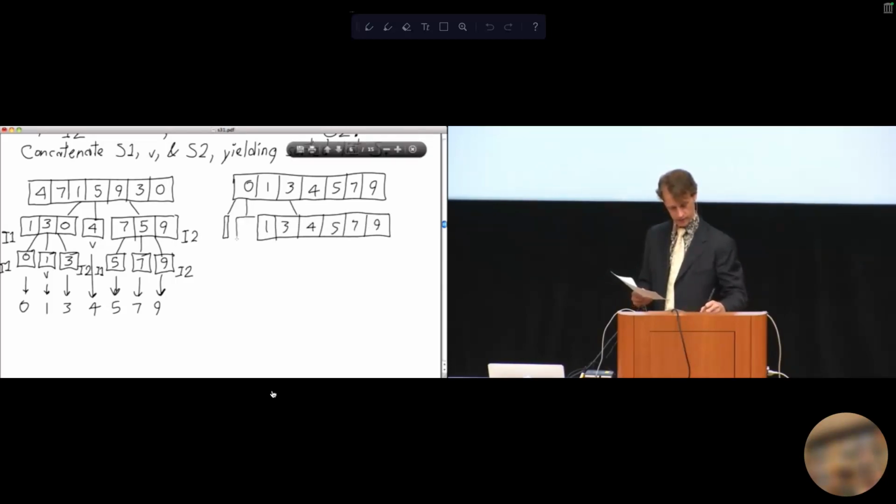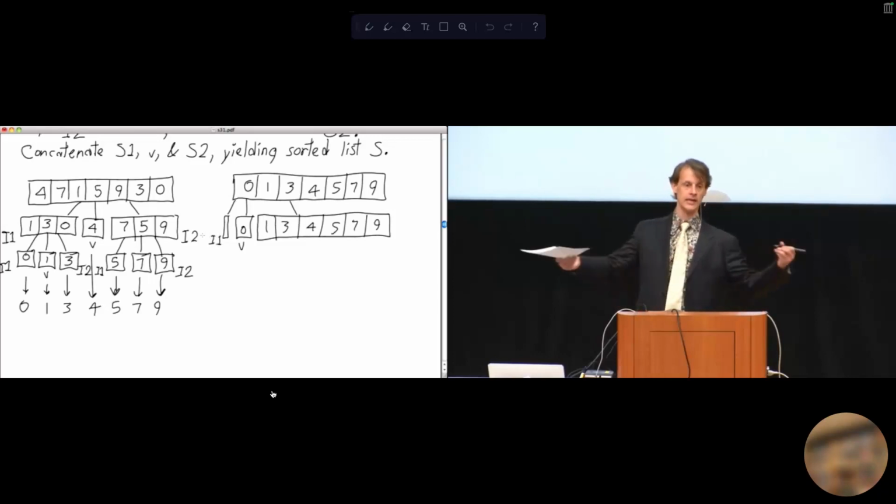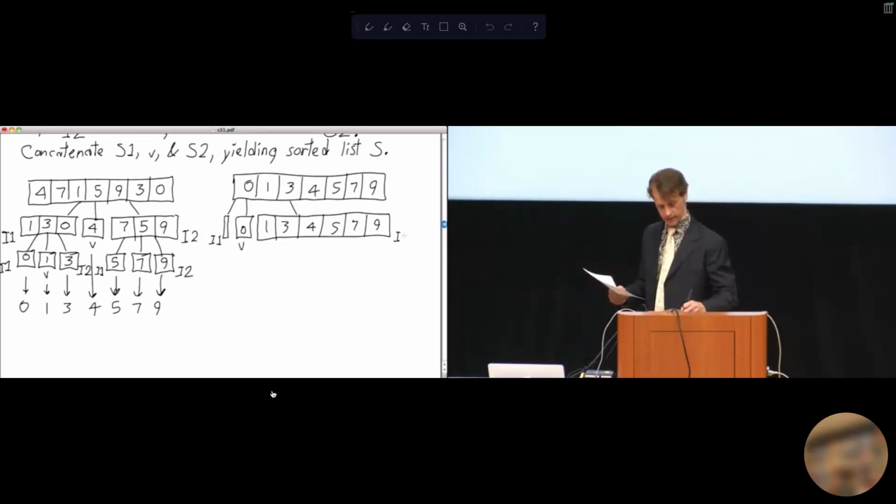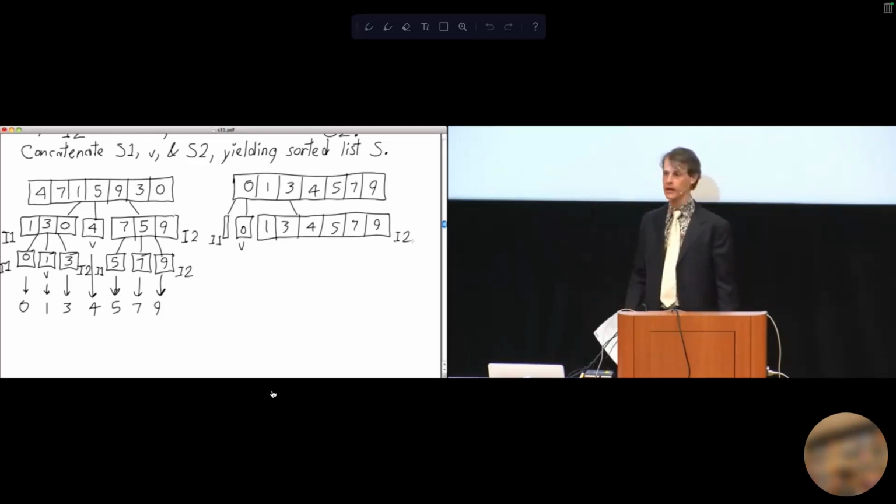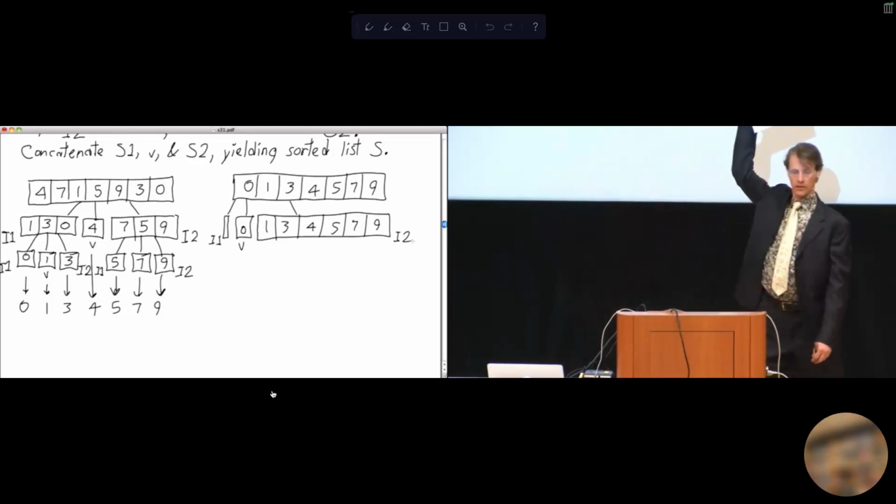And we put the 0 in the middle. So that's our unsorted array I1 on the left is empty. Our unsorted array I2 on the right is still pretty full, and the pivot is between them. Now we recurse on the right-hand side.